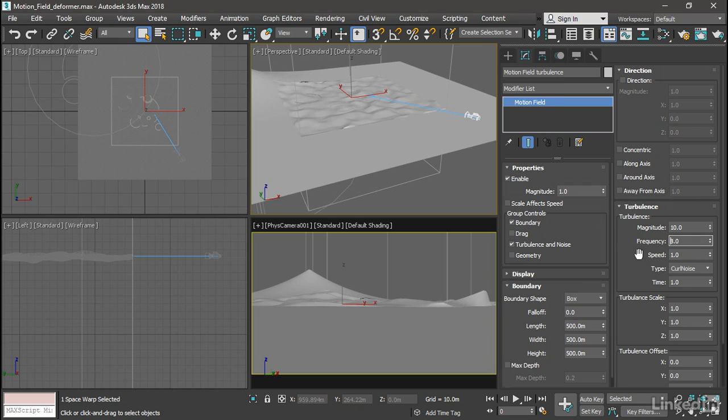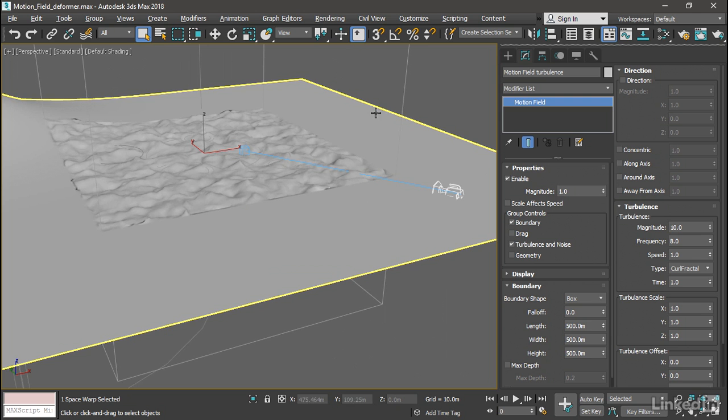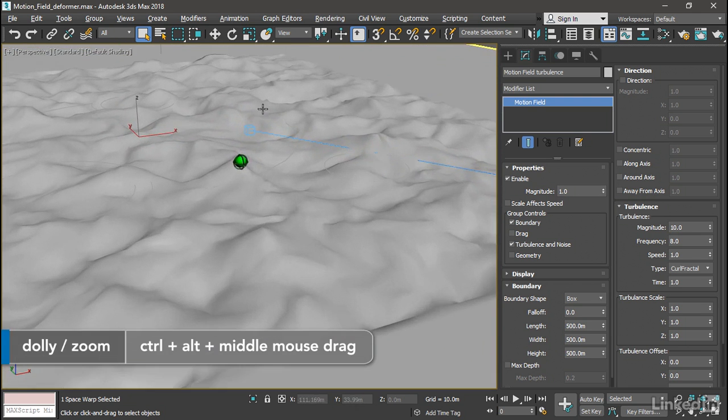There are 2 types of turbulence available. The default is curl noise. Switch that over to curl fractal. That's going to be much more naturalistic. We can take a better look in the perspective view. Use Alt-W to maximize that viewport. And I'll get in closer.